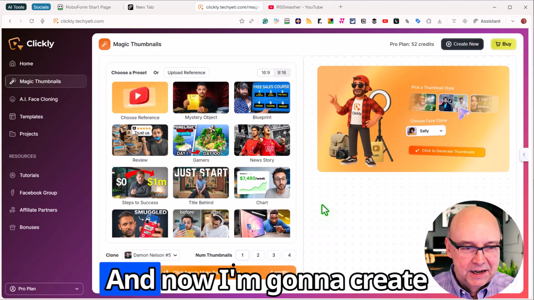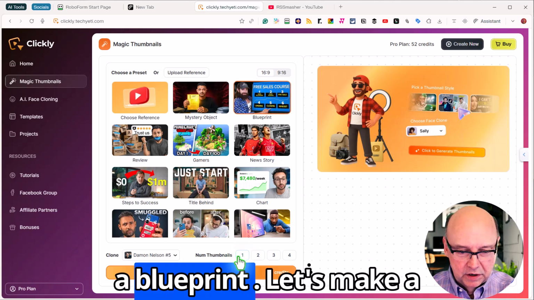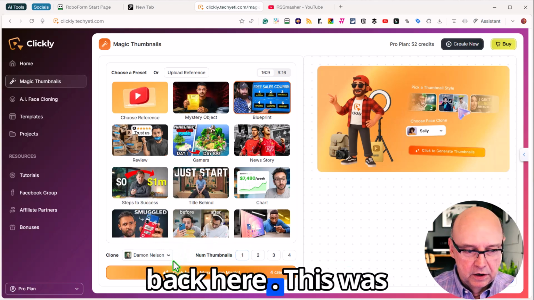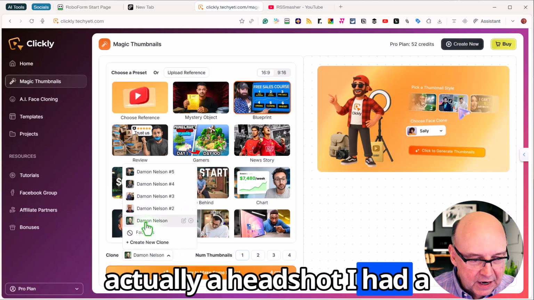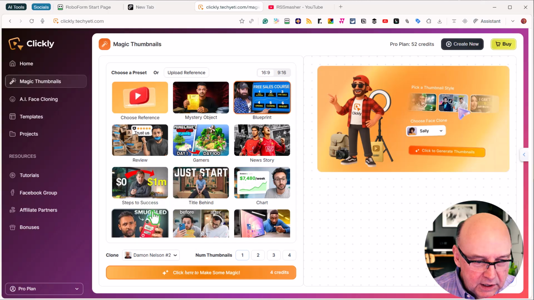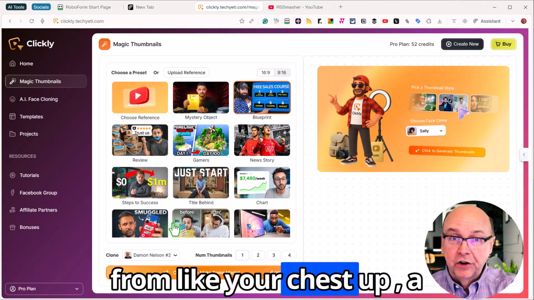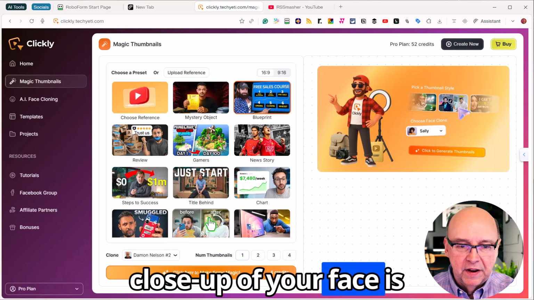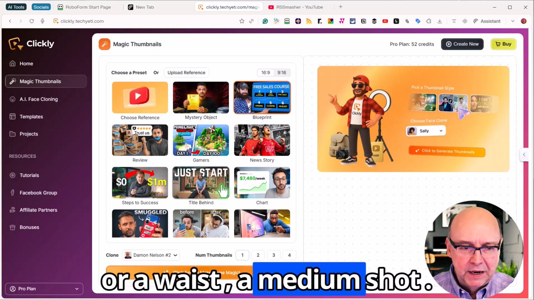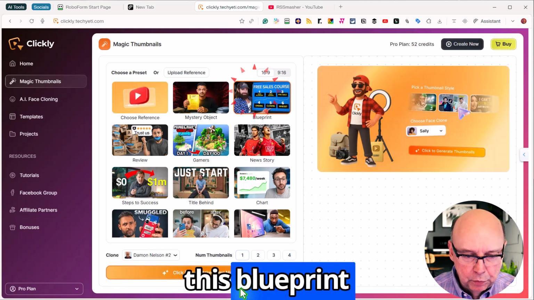And now I'm going to create a blueprint. Let's make a blueprint. And I'm going to just change the face. Come back here. This was actually a headshot I had a long time ago. This one, I like this one. It's a close-up. What I've noticed is if you do a shot from like your chest up, a close-up of your face is really what you want. You don't want a full body shot or a medium shot. I'm going to do that one, and I'm going to choose this blueprint.